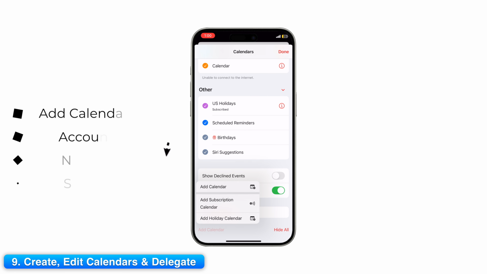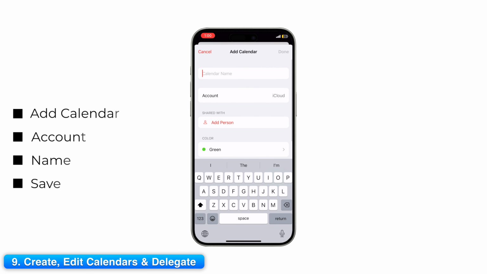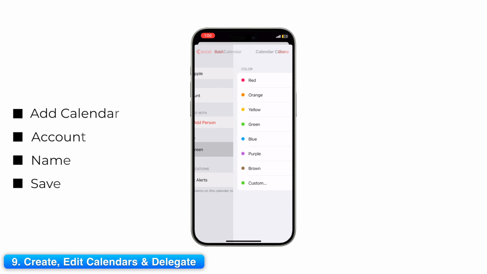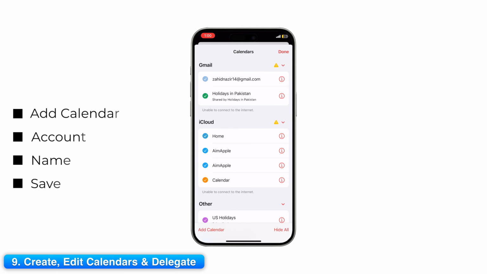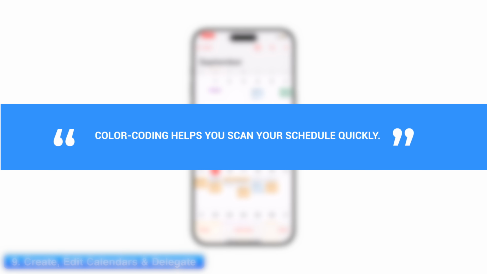1. In Calendars, tap Add Calendar. Pick an account, give it a name, choose a color, and save. 2. Tap the I button to rename, recolor, or delete. 3. For work accounts, you may see Delegate calendars. This lets someone else manage your events. Tip: color coding helps you scan your schedule quickly.